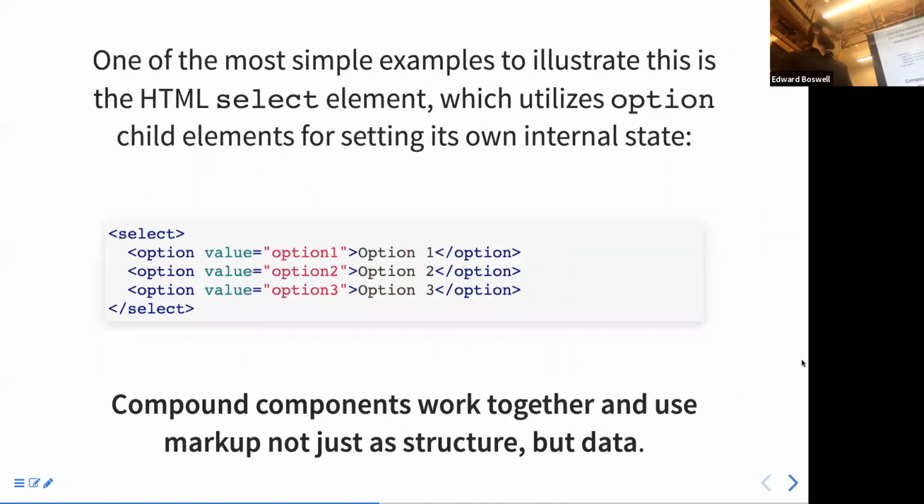A very familiar example would be the HTML select element. Now, if you notice, this is actually a compound component set. We have a select element and we have child option elements, and they actually share state in between. The select is aware of the value when the user selects an option. And then you can use JavaScript to get the value through the DOM API. So they really just work together, and they use markup, not just for structure, but for data.